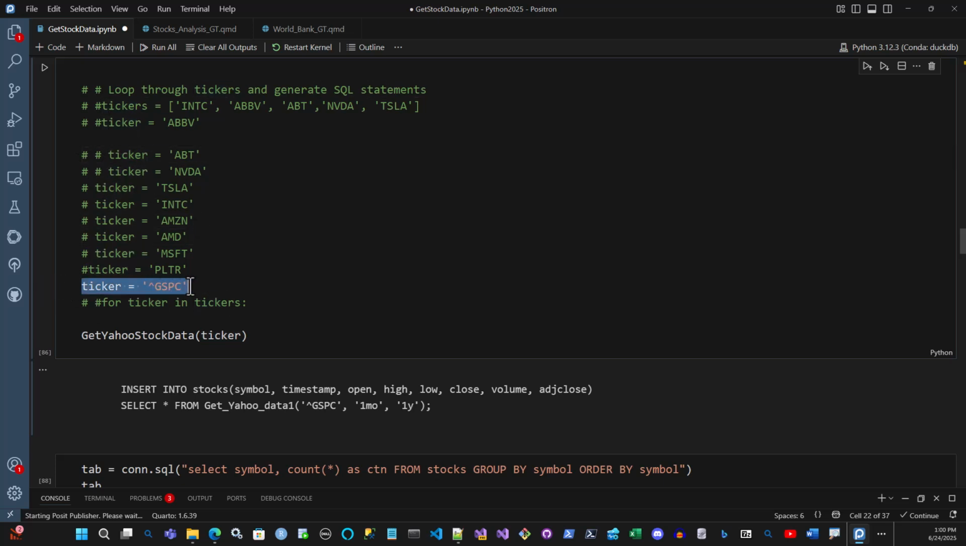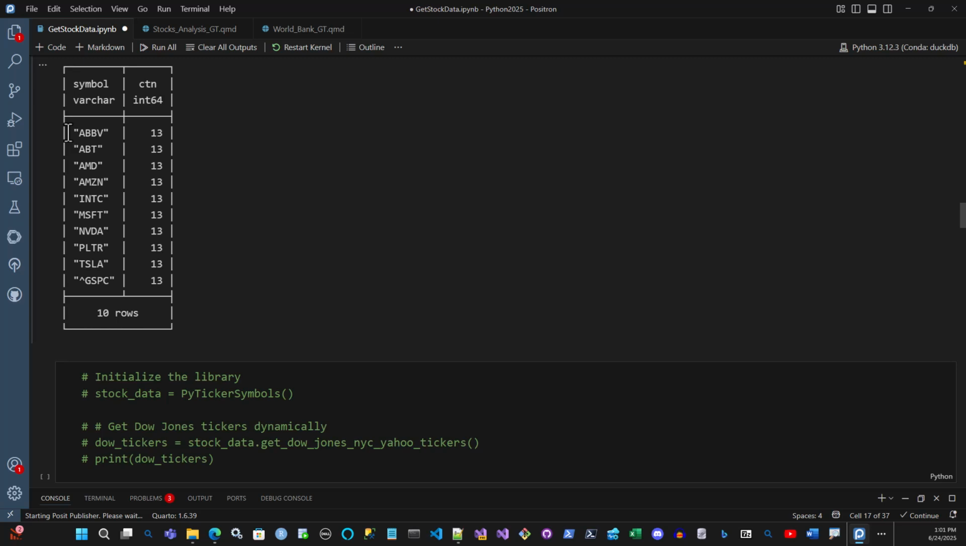So I create a ticker, then I comment it out, then I uncomment the next one, and so forth. So when it's all said and done, you're going to see something like this. Now notice there's quotes around here, and you have this S&P 500 ticker that has a hat in front of it.